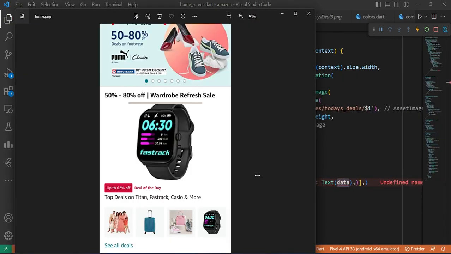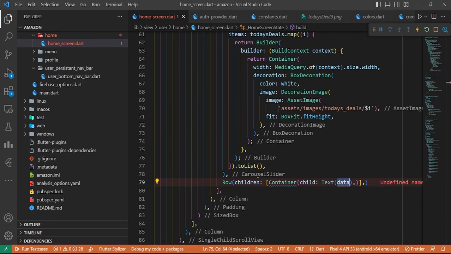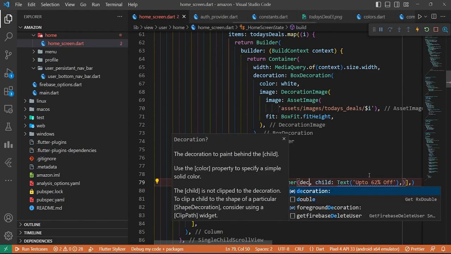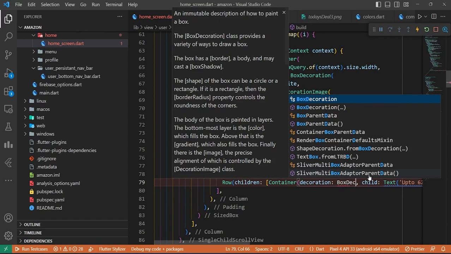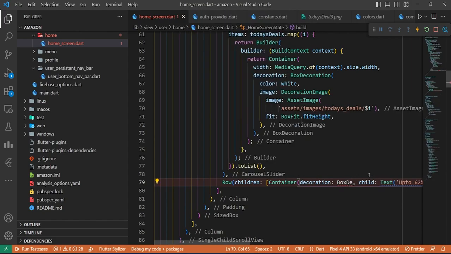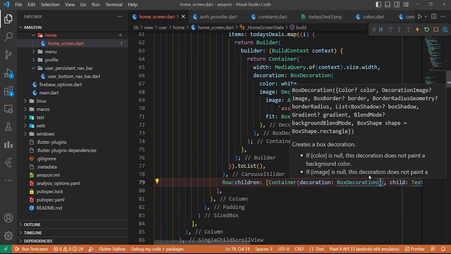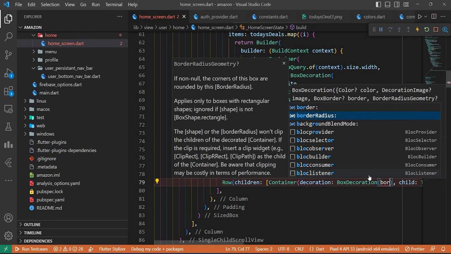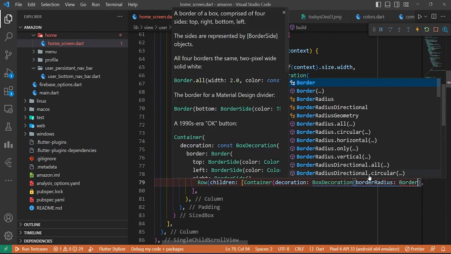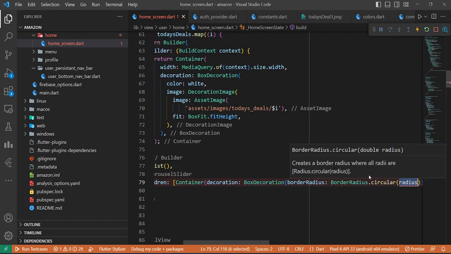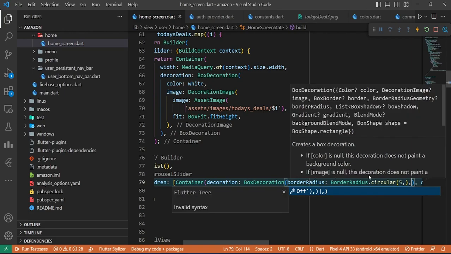So it says up to 62% off, right? We do need to add a little bit of decoration here for this container. So I will do decoration, box decoration, and border radius, I will make it circular 5. Oh, sorry, not 5%. It's going to be 5.